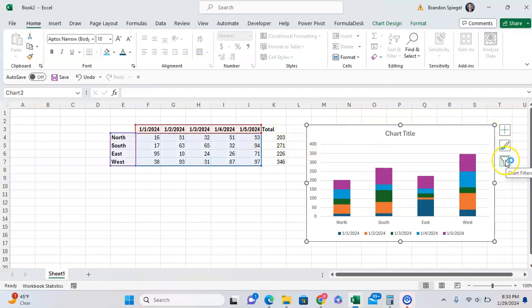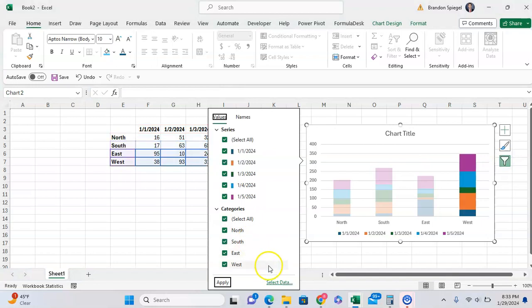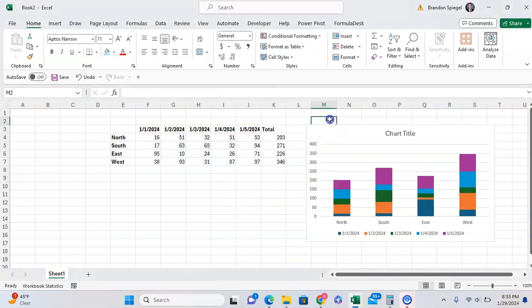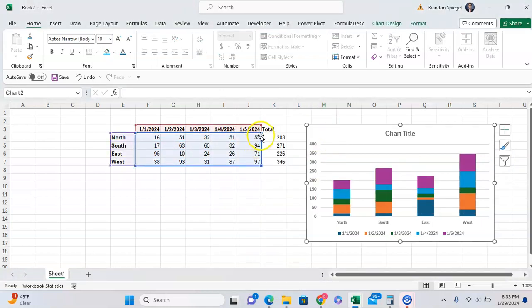You could also try to click on the chart filters and then click on select data, but in this instance, we are going to just click on the graph and then drag this over. And then here we have a total, and because of the nature of a stacked column chart, it defaults to being just another stack. But we don't want this.